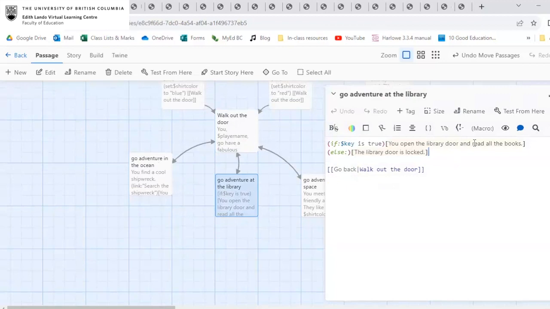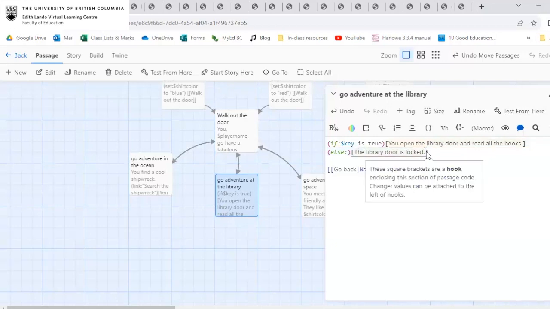And you know what, let's give us an option here. Let's say within this hook here, the library door is locked. We're going to add in another link inside that hook. So when we visit without the key, the library door is locked, and we'll give the player an option to lose the game. I'm going to put in a double square bracket.